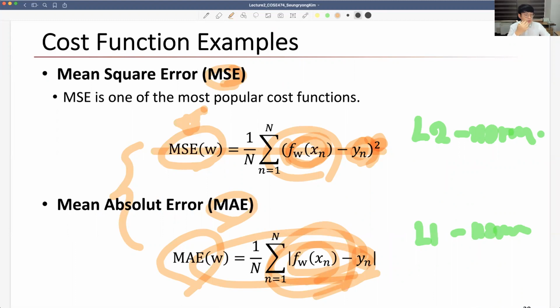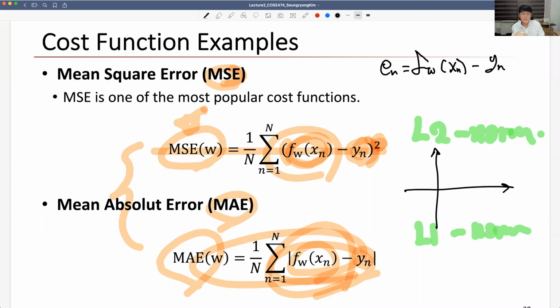And there were two kinds of cost function, right? Mean squared error and mean absolute error. So when we draw this, first of all, let's define the error between estimated values and ground truth values, something like this. Then we can draw this MSE cost function with respect to the error values, something like this one. The MSE shape looks like this, right?